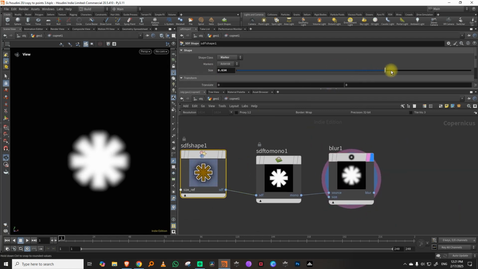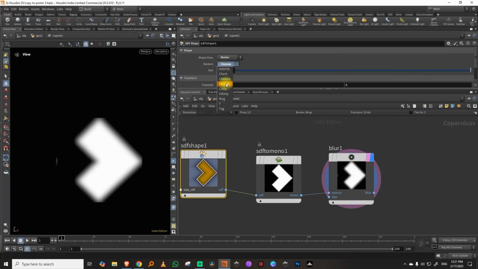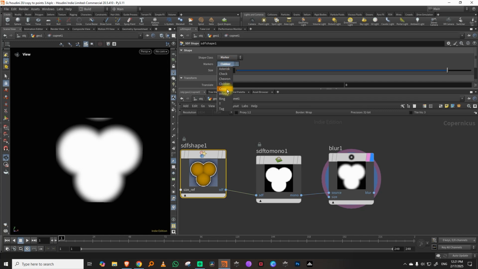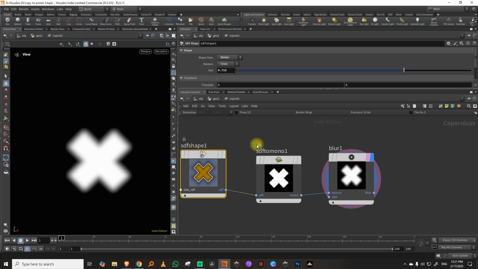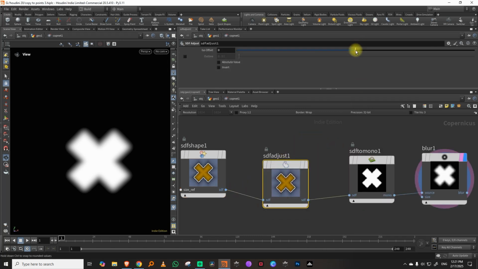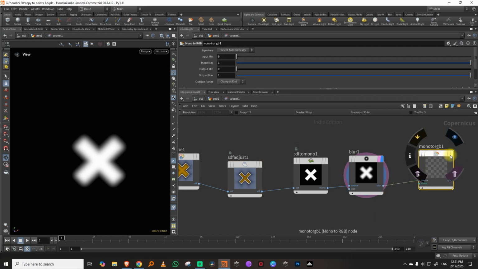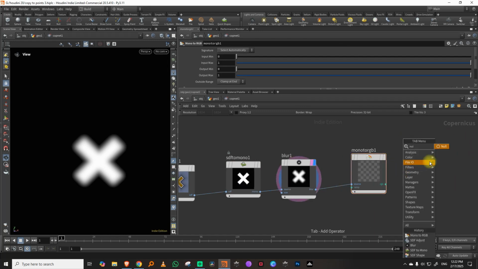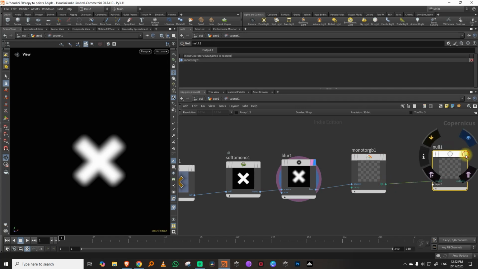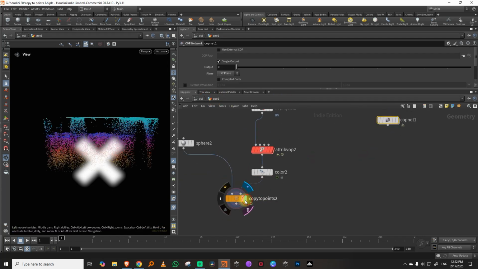Let's see if we can make some adjustments here. Or let's try something else. I don't know, what, chevron? No. Clobber? Oh. Let's do cross. And let's also do one thing. Let's do SDF adjust in the middle. I want to make it thinner, so I'll take the ISO offset and make it thinner. And then I can take mono to RGB just for our purposes. And I will export this out. So I'll do a null, and I'll call it out texture.